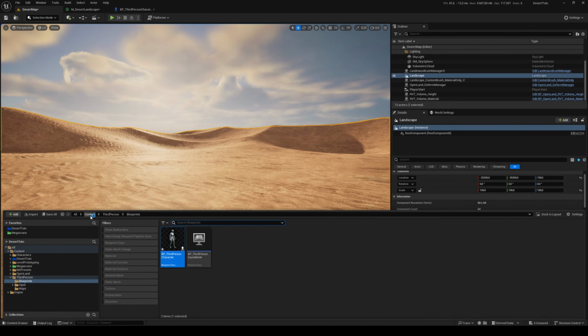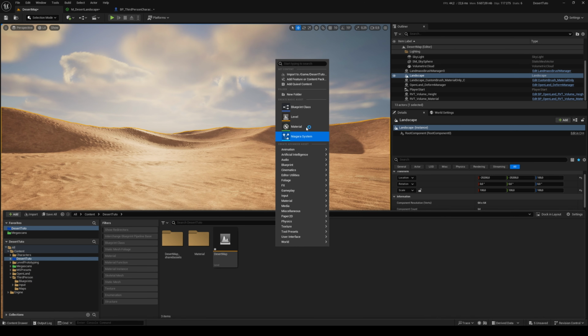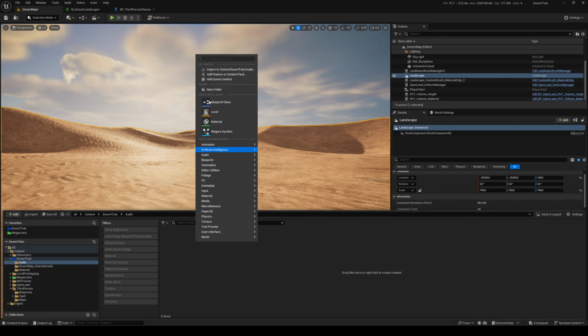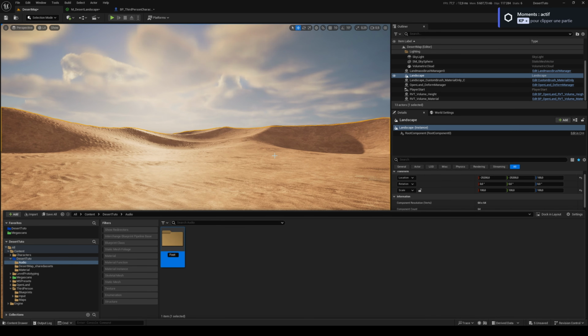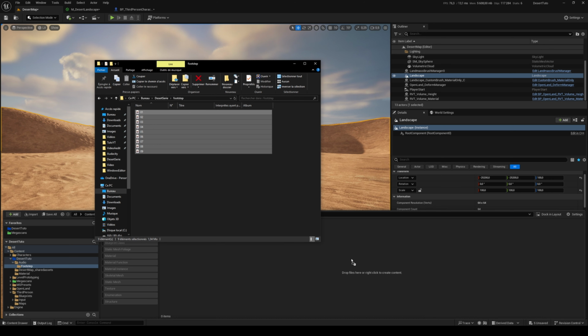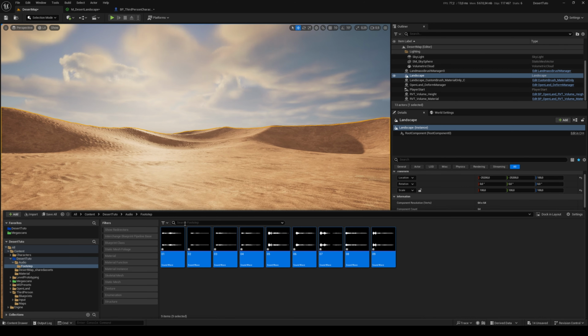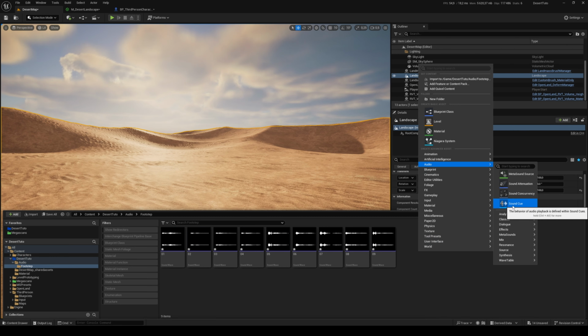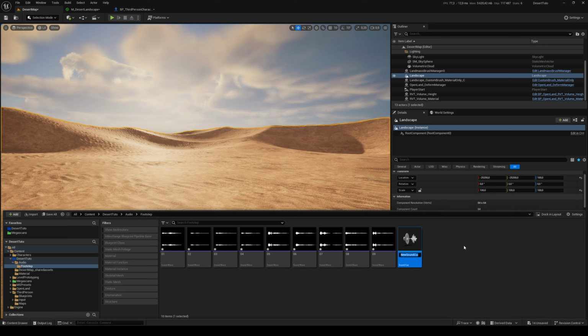So we're just gonna create a new folder. In here, we want to add audio, and in this one, I'm gonna create a new one, footstep. And in here, I'm just gonna take all of the footsteps and I'm gonna drop them onto the folder. And now I want to right click on my content folder, go in audio, and click on sound cue. And I want to rename this sound footstep, like this.